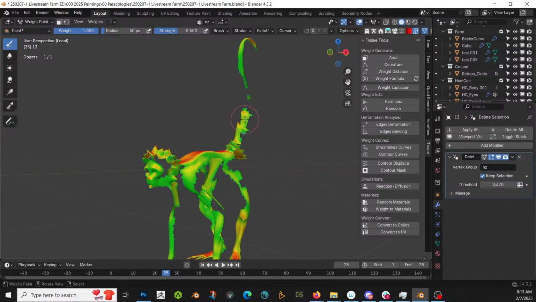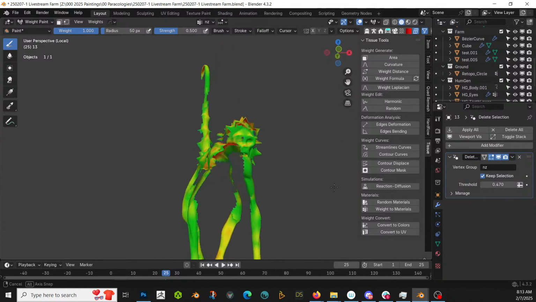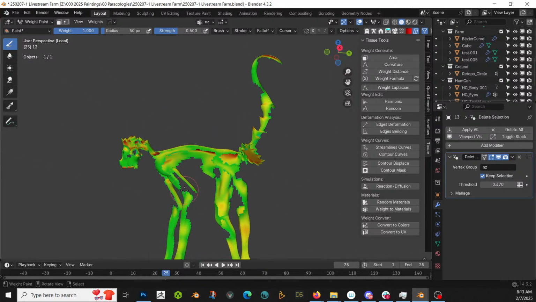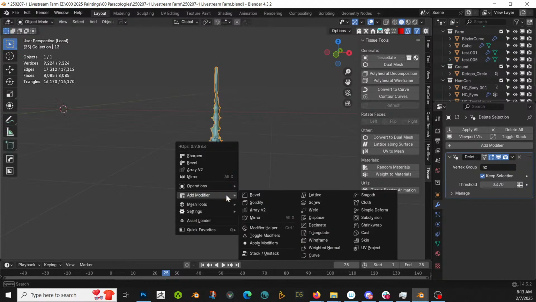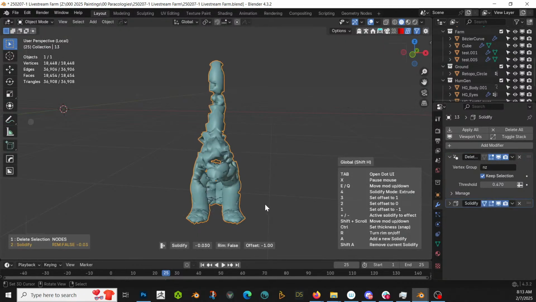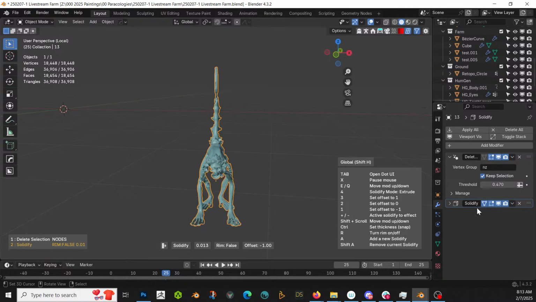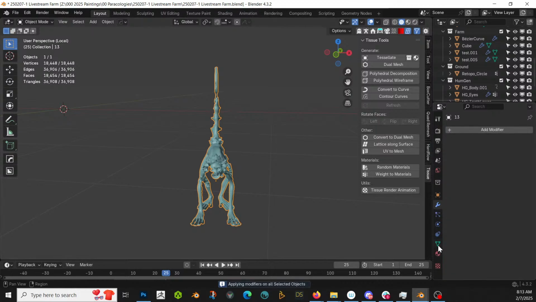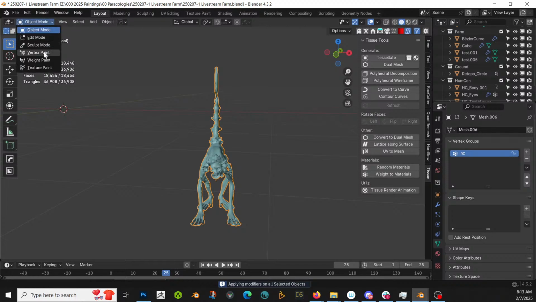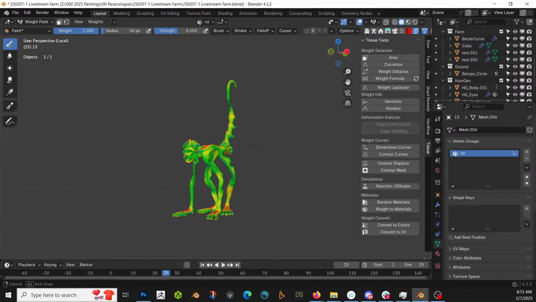Cool. So I'll connect it now. Good deal. That works. And object mode. Solidify. Again, sure, not even thickness. Apply all. And weight paint. Random. Great.